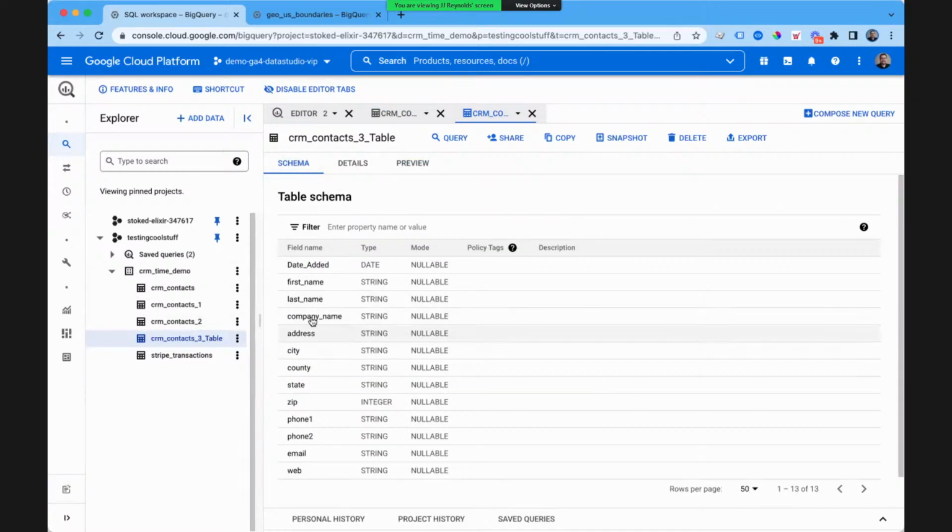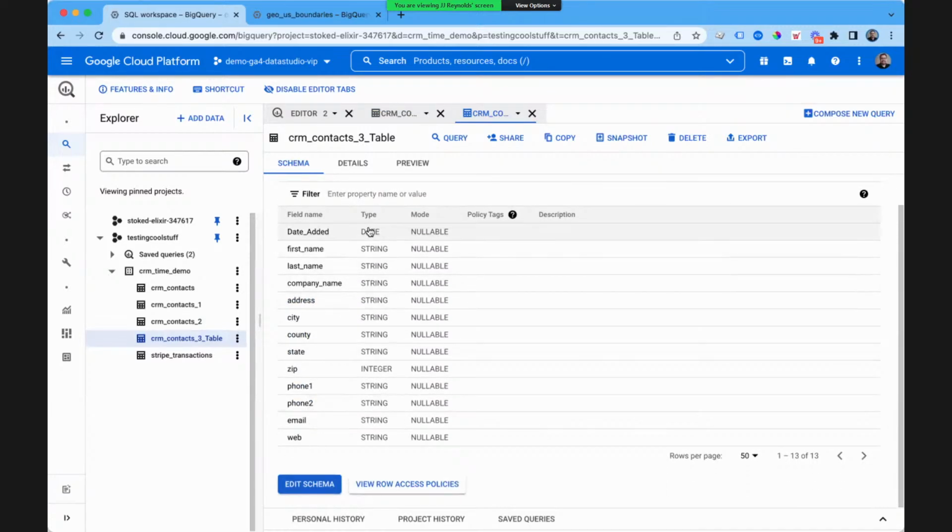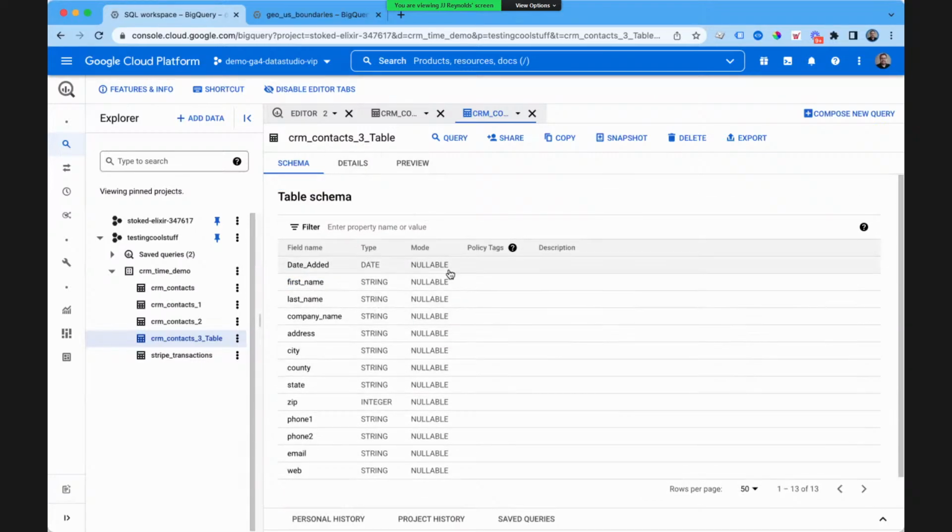And the schema just tells you what it is. So here, the field name is the column, like if you're looking at Google Sheets: address, city, etc. The type: you have date, string, integer. There's things called floats. There's a whole bunch of other stuff, but it just gives you a snapshot of every single field in this table.